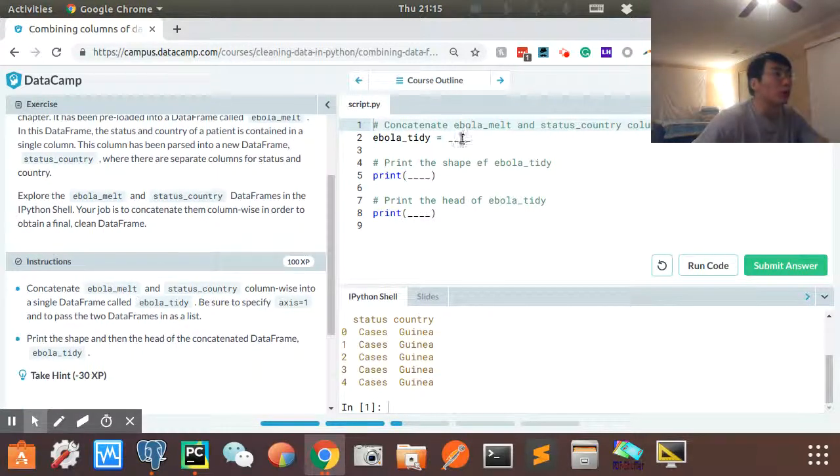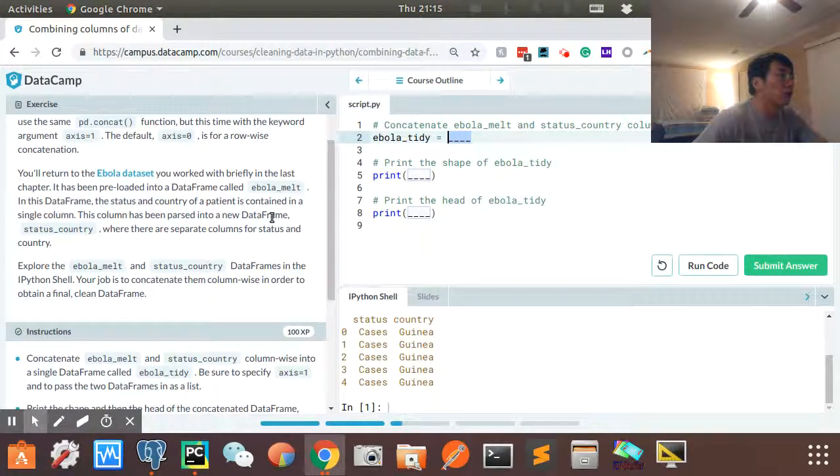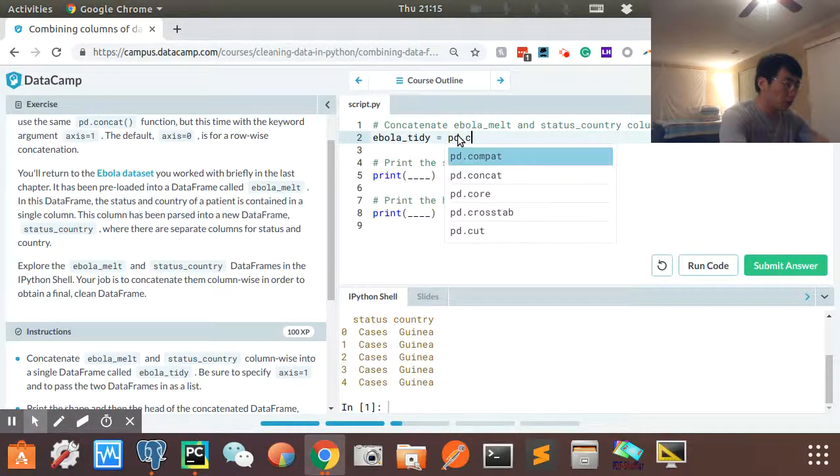Okay, what do you want me to do? Concatenate, melt, and... you mean one and passing through a list? So one means column. Let's try pd.concat.